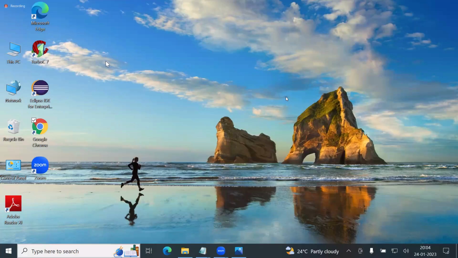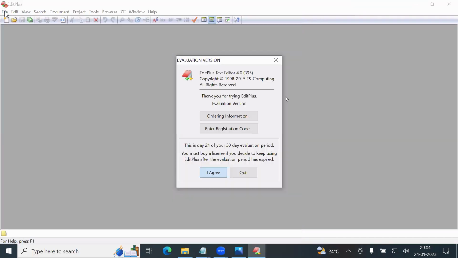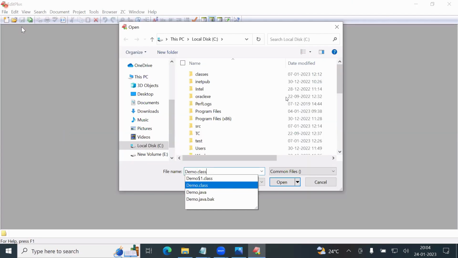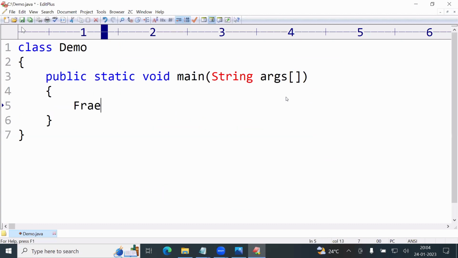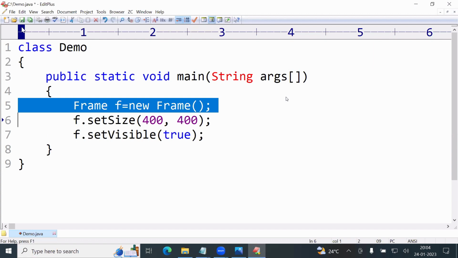Say one Java class, normal program. No need to write this, it is just for understanding. See, one library class Frame is there. Frame f equal to new Frame. Here f.setSize(400, 400), 400 pixels width, 400 pixels height. f.setVisible(true). With this line, one frame object is created.